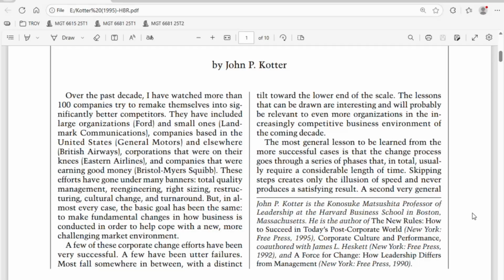They've included large organizations like Ford, small ones like Landmark Communications, companies based in the United States like General Motors, and elsewhere like British Airways, corporations that were on their knees, Eastern Airlines, and they eventually collapsed, of course, and companies that were earning good money like Bristol Myers Squibb. These efforts have gone under many banners: total quality management, re-engineering, right-sizing, restructuring, cultural change, and turnaround. But in almost every case, the basic goal has been the same: to make fundamental changes in how business is conducted in order to help cope with a new, more challenging market environment.